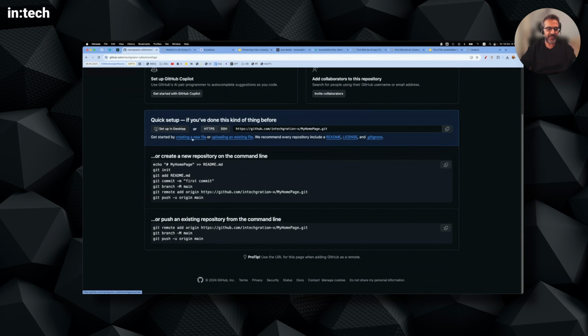Creating a new file means that we stay on this page and we are able to create and edit a file directly through our web browser. Uploading an existing file means that we can go back to our machine, open up our code editor, create the file, and then upload it to this repository. I'm going to pick the second, but you can also start another repository and check how the first option, creating a new file, works. And of course, there are more options. So I'm going to say uploading an existing file.